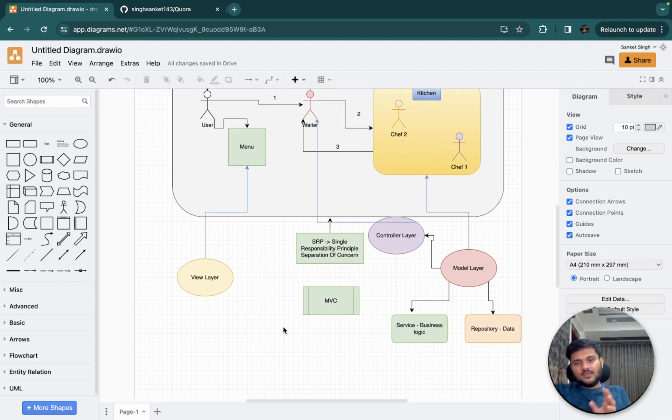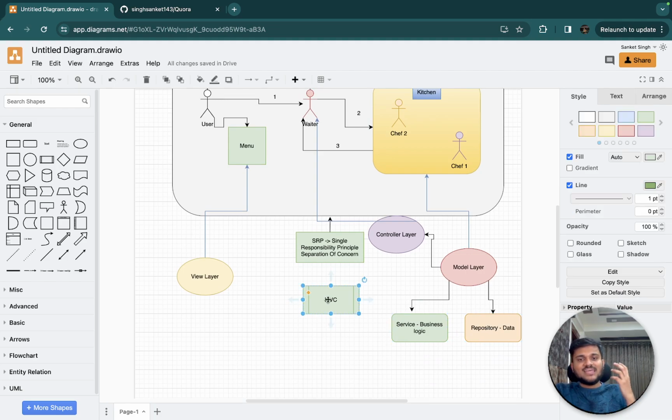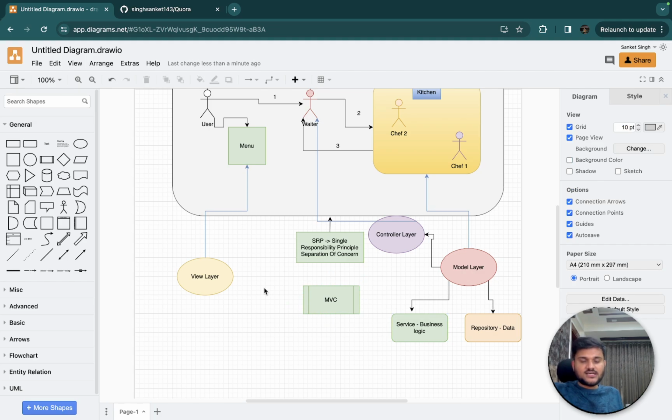But overall, even if you don't understand this segregation of the model layer, don't worry, we are going to talk more about it. But this MVC is something that you definitely have to understand, that is, what MVC is. MVC makes sure that different roles are allocated to different parts of the project. They don't know how others are doing their job, they just know their job and handle that particular thing.